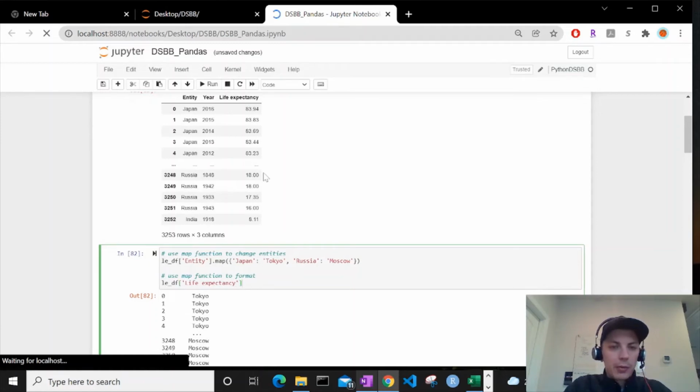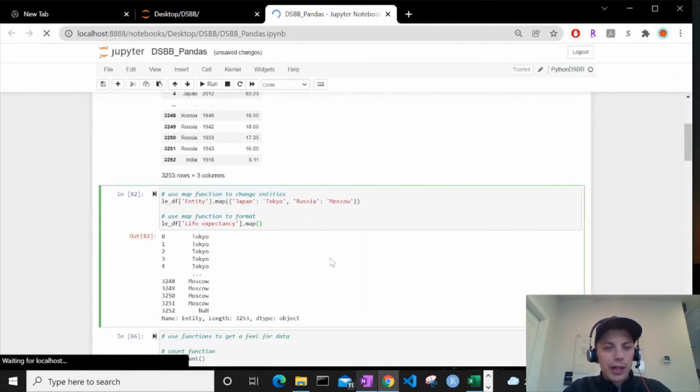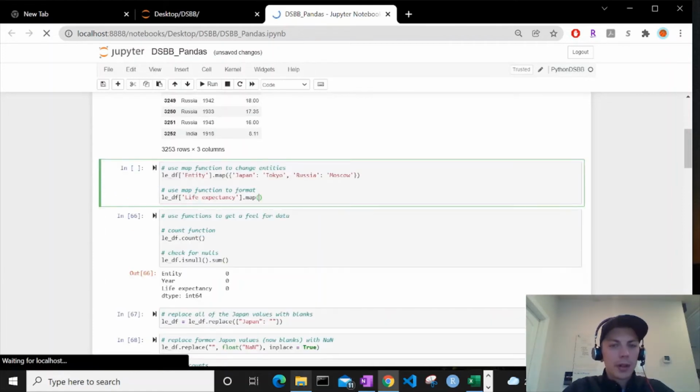Expectancy, and I want to do this map function, but now I want to format all the numbers. So you can see that it's 2 decimal places right now. So let's go ahead and make it a whole number. I'll post a link to some kind of formatting guide, but just try to follow along for right now. So when formatting, it's the first argument of our map function.